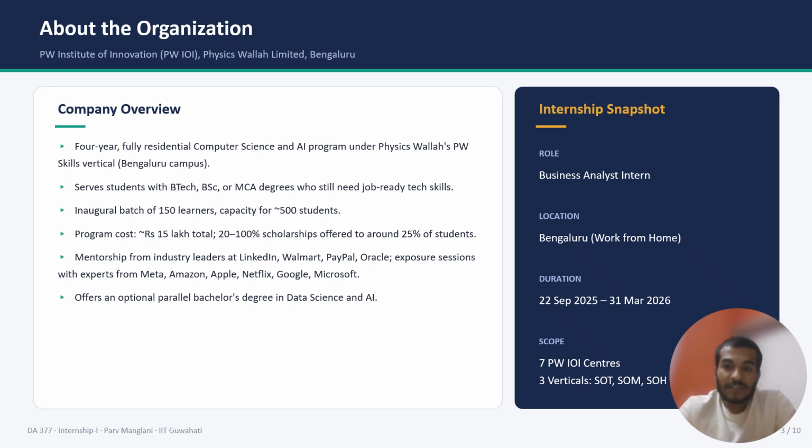The program is structured across 7 centers and 3 academic verticals, which are School of Technology, School of Management, and School of Healthcare. That's important for the rest of this presentation because all of my work touched data across these 7 centers and 3 schools. On the right, you can see a snapshot of my role. I was a business analyst intern, working from home from Bengaluru, for 6 months from September 2025 to March 2026.